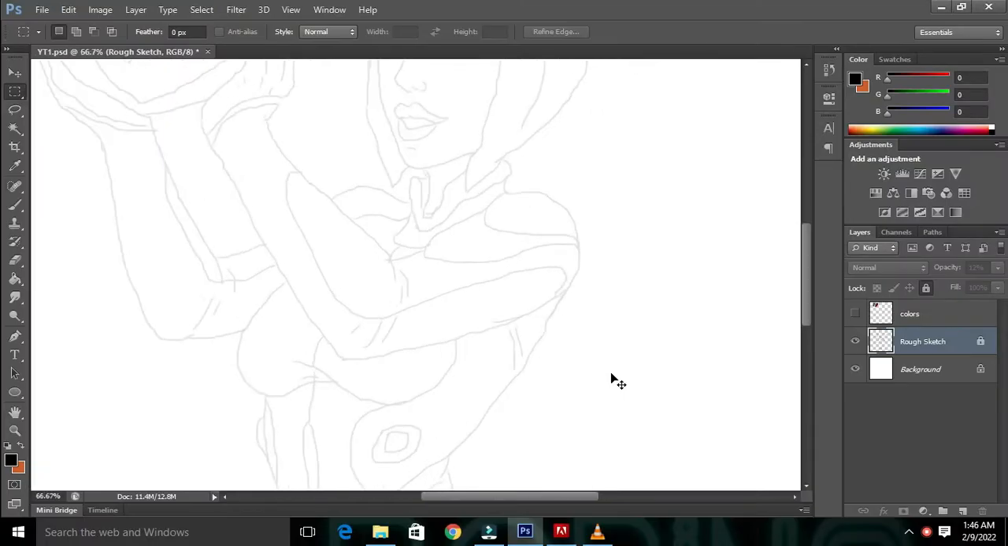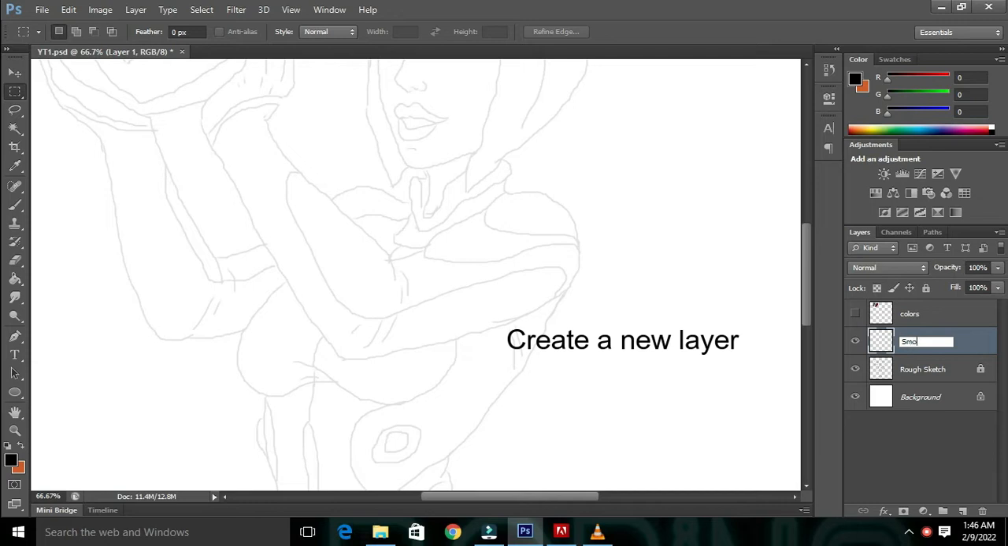So let's begin. What you need to do first is create a new layer on top of your rough sketch. Then you can name it sketch, because we are going to be sketching on the new layer that you created.